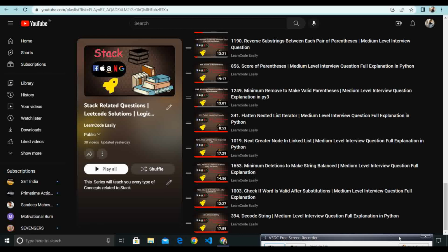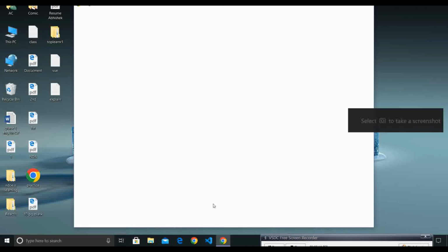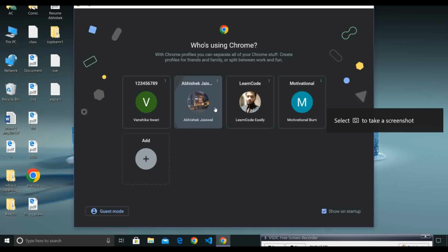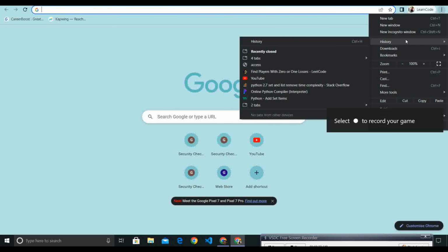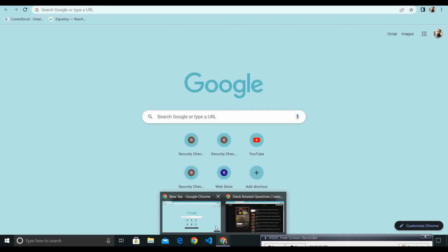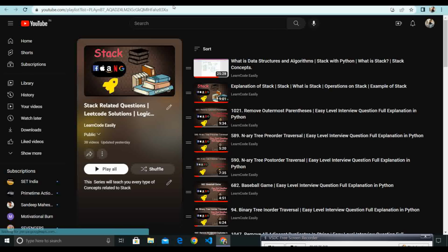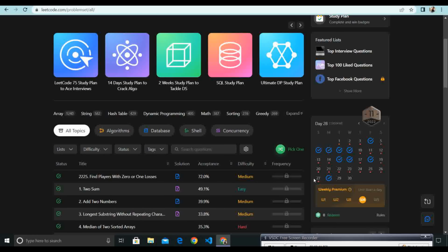So today we will solve our new challenge. Let me open this one. History. Then we have 4 tabs. We have restore. So today I will solve the find player with 0 or 1 losses. Okay. So this is our 2028 challenge.